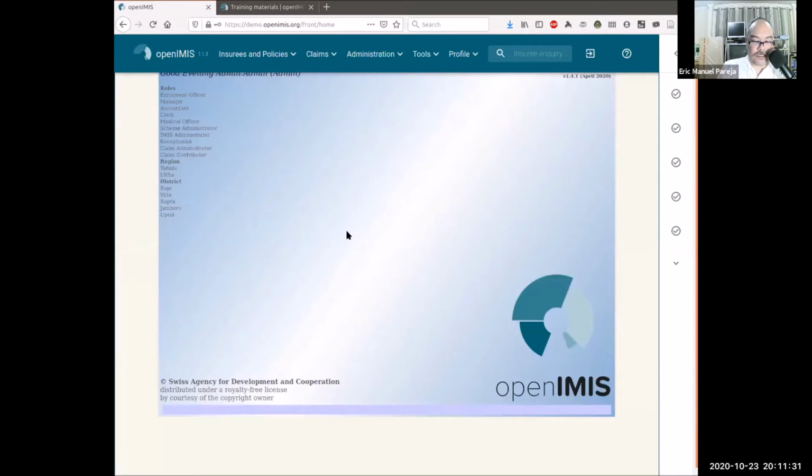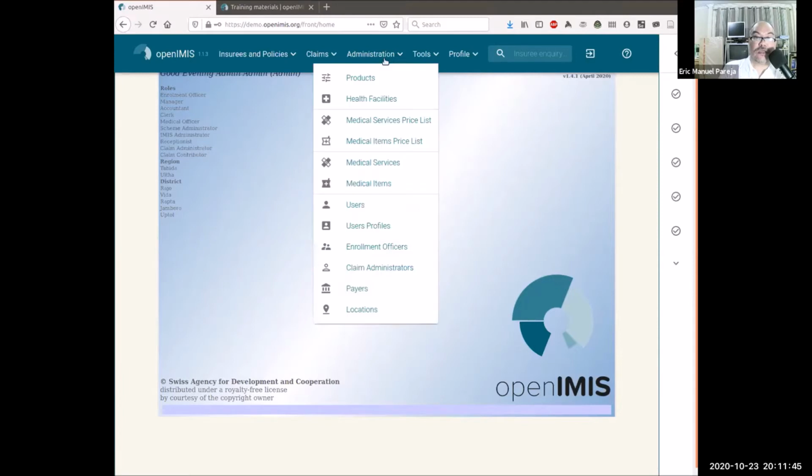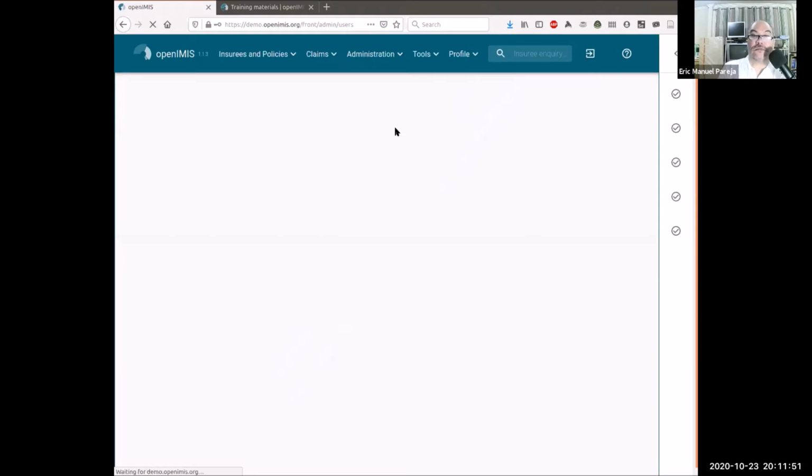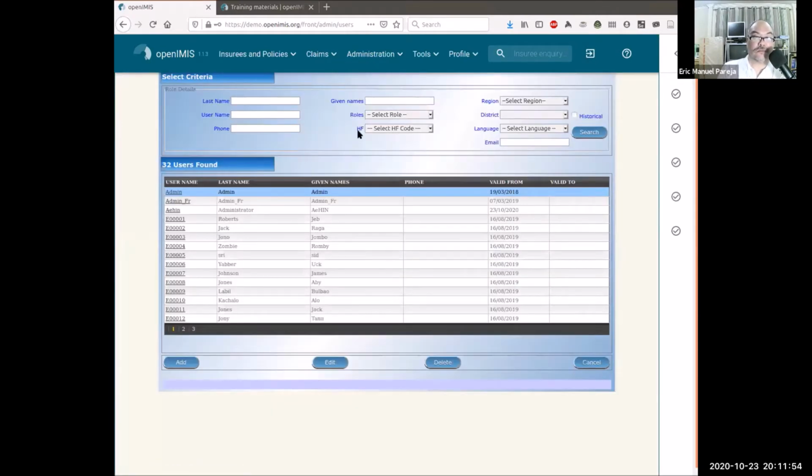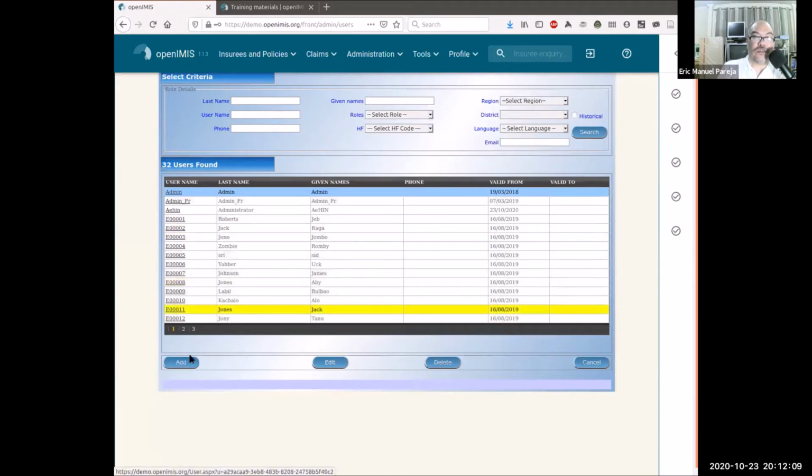If you will be teaching a class on openIMIS, you can create users for your students using the administration tab and add users in the users pull down. For our workshop today, I'd like you to create your own admin account by using the add button at the lower left corner of the screen.